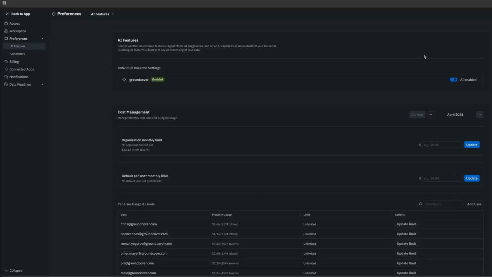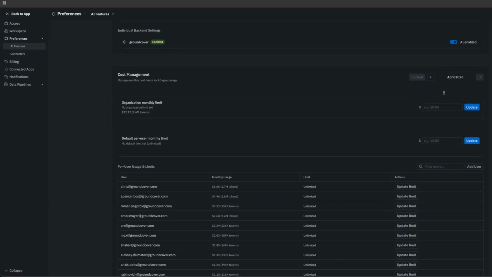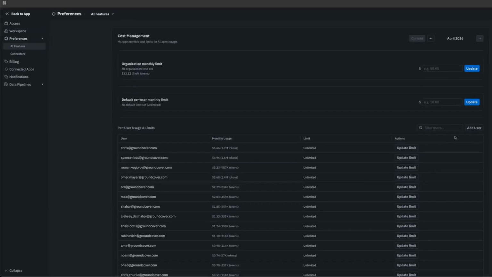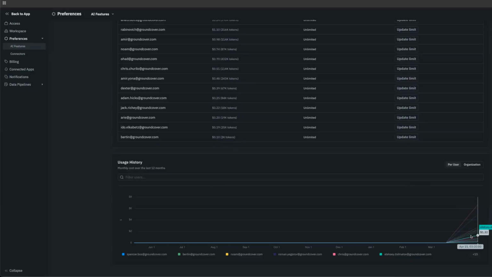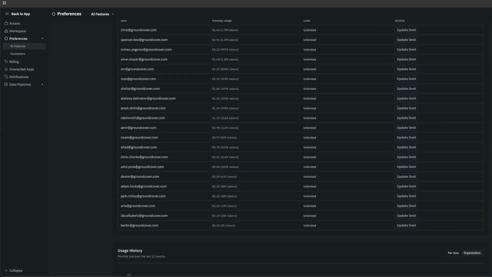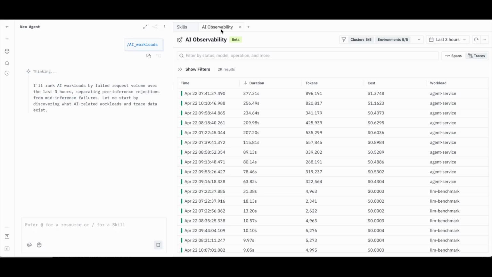Customers often use AI services like Bedrock or Vertex, and they desire guardrails for quota management. They want insights into token consumption and the overall cost of using the agents. In response, we've launched cost management features that track usage per user and organization. Customers can set quotas either monthly or per user. Additionally, we've included a comprehensive view showing each customer's usage history over the past 12 months, both individually and organizationally.